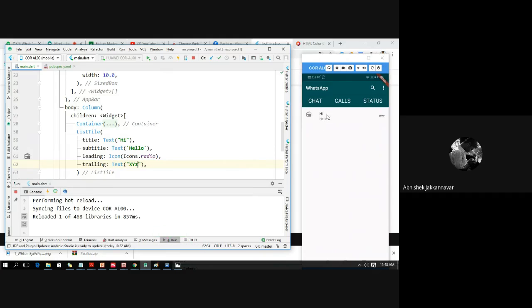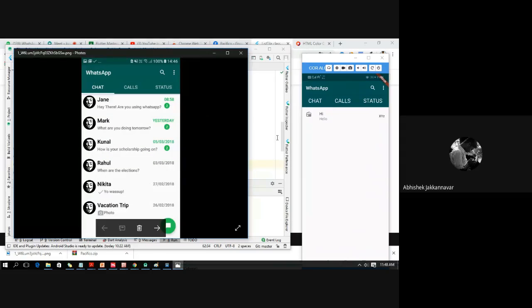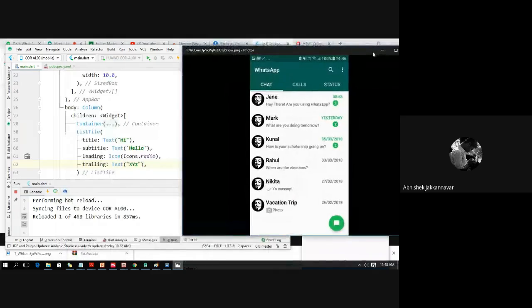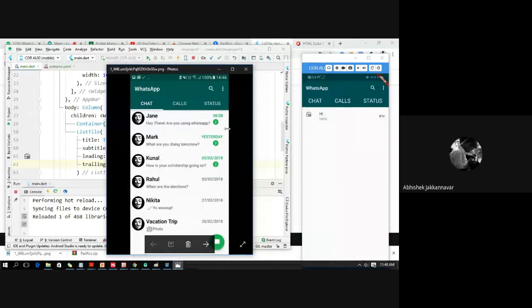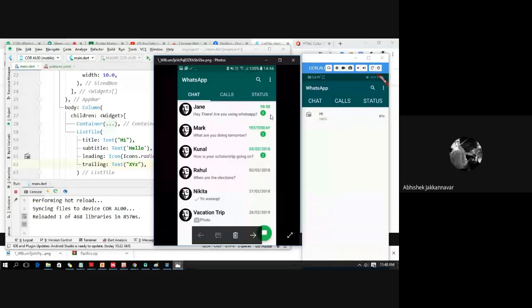Now if you see, the structure of this is something similar to what we already have in WhatsApp. It is almost 90% the same. So let's do the thing similar to here. Here, hi is nothing but the username. Hello is nothing but the subtitle, I mean the message. The icon is nothing but the leading. You can give any icon, and the trailing is at the end.